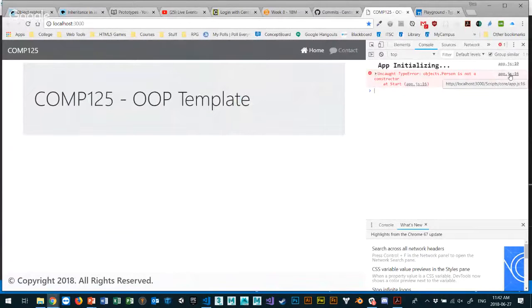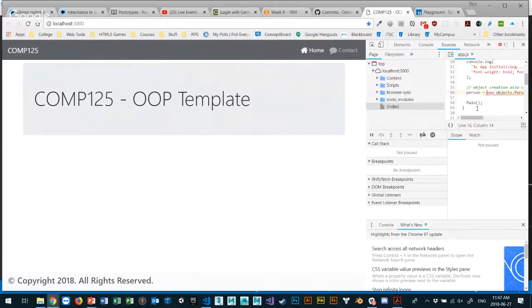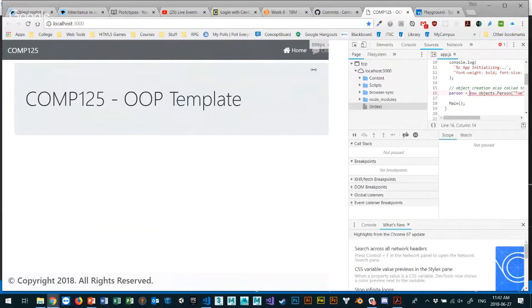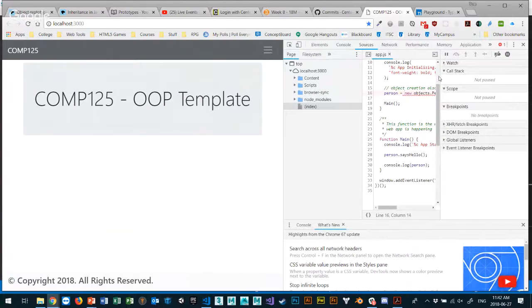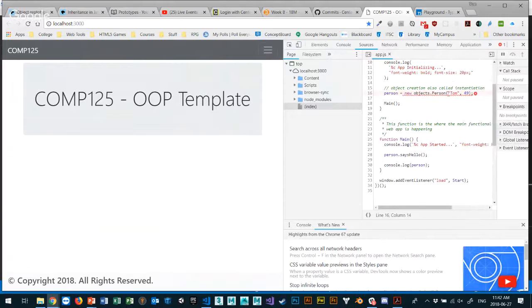I'm getting this on line 16, right? So it says person is equal to new objects.person. Objects.person. And that doesn't compute somehow in my main file. That's the error that I'm getting. All right? So how do I check this? How do I fix it? How does this work? Because this isn't working. I'm not getting any code hinting.